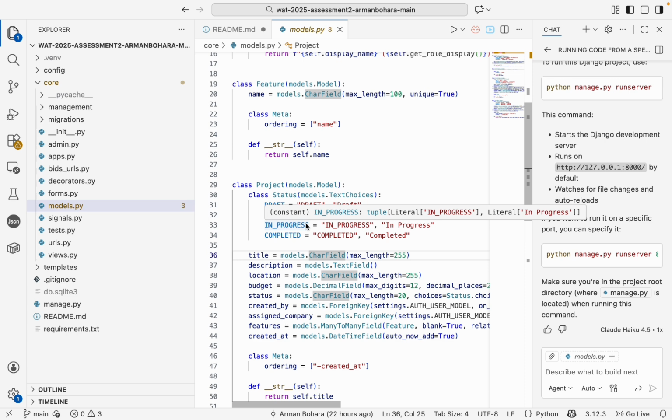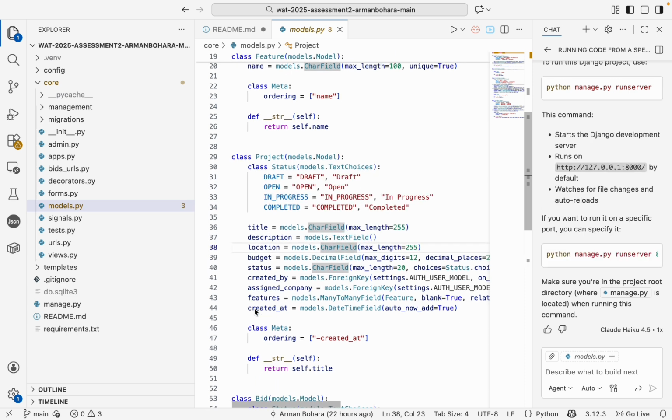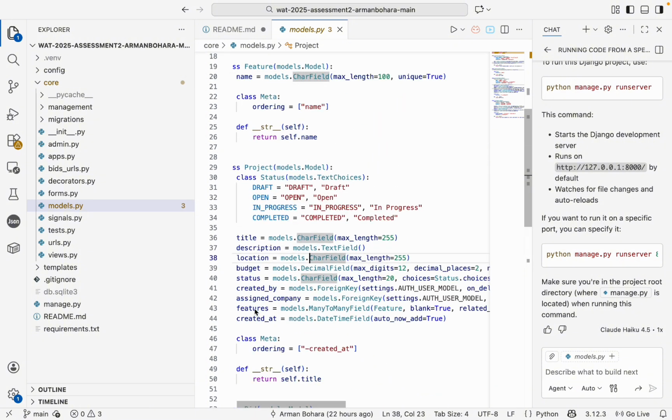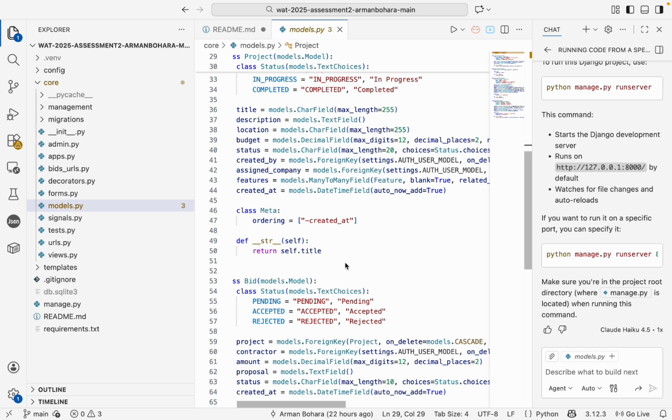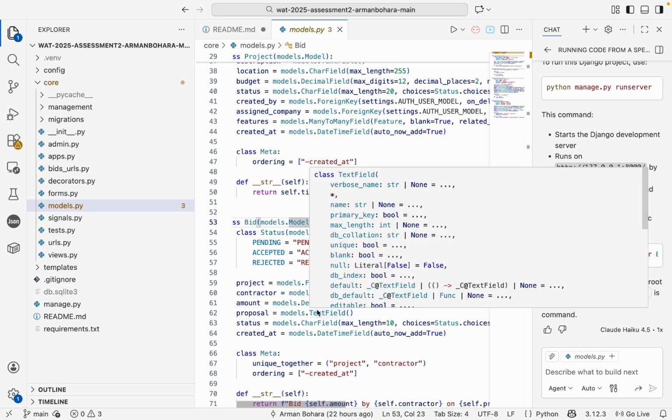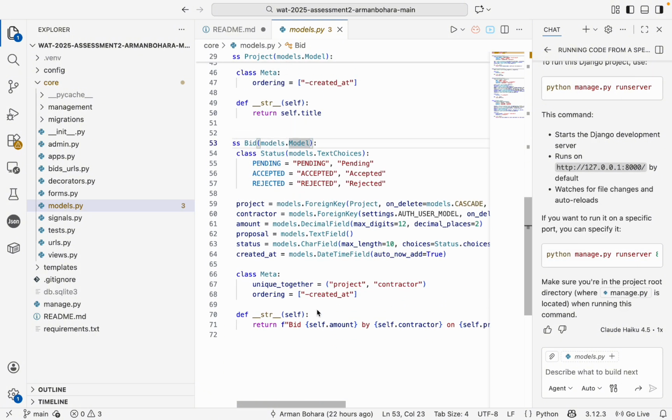The relationships that I've used are foreign key relationships, as you can notice. It has a foreign key to the user who created it, another foreign key for the assigned company, and then a many-to-many relationship with features, as you can see over here. Many-to-many field, and all the foreign keys over here and over here.